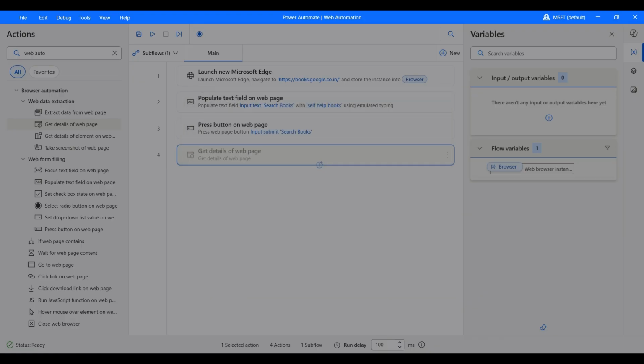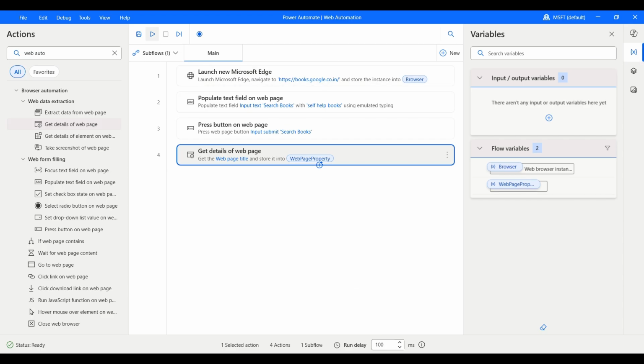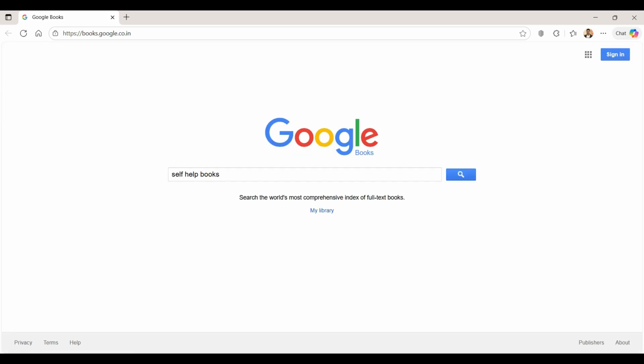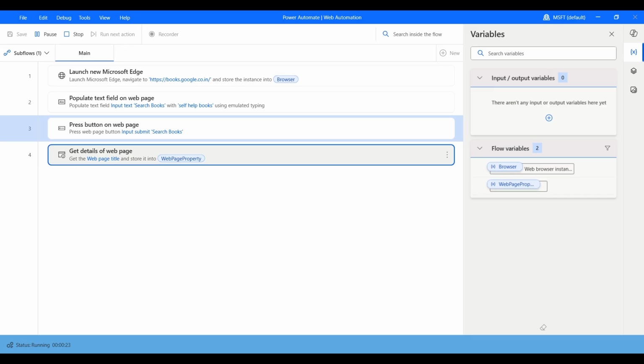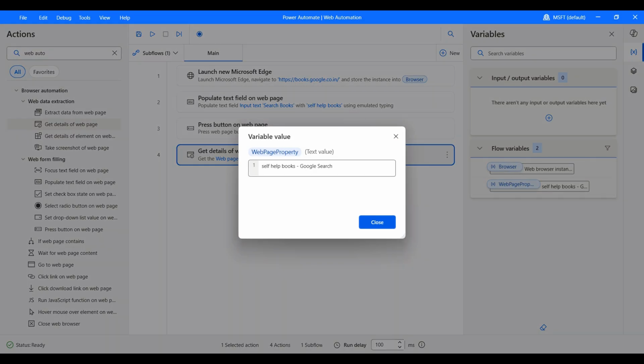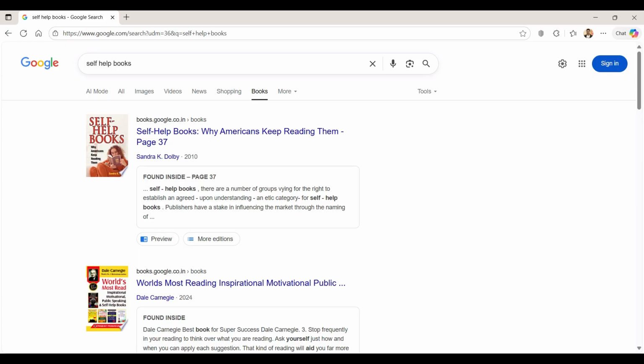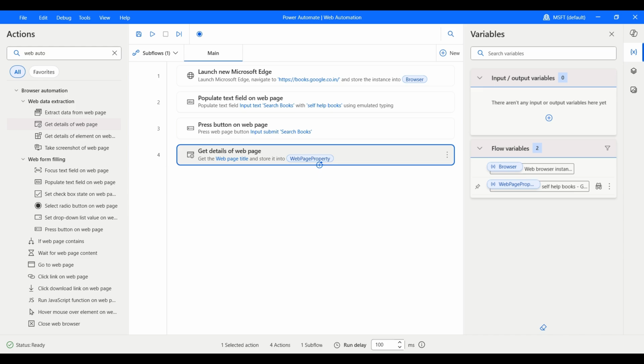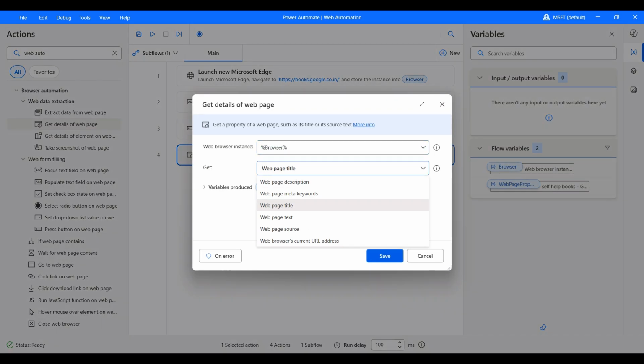Click on save. Let's close this. Click run again. It's getting the details of the web page and you can see the web page property is the self-help books Google search because that is the title as you can see on the tab. So that is how you can get the title of the web page. Similarly, you can also get any other details that you would like from the web page.